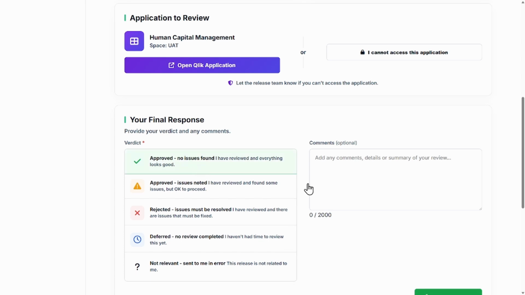Everything is captured within the release history to provide a complete audit trail. So that was a quick tour of DevFulfilled workflow. Everything is designed to support a consistent and transparent delivery process.